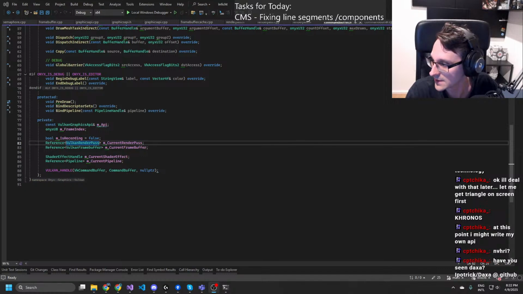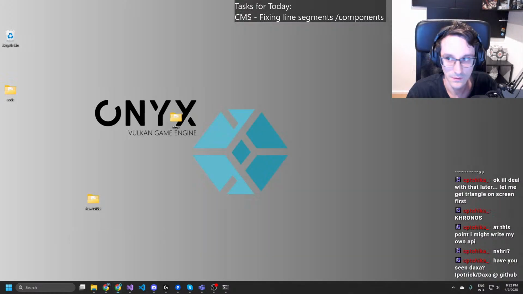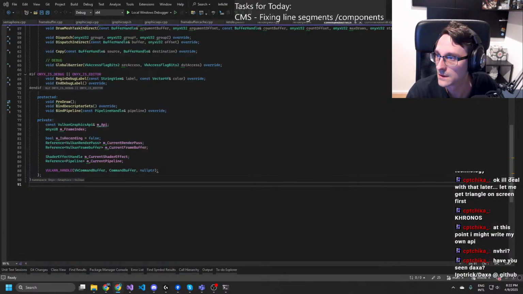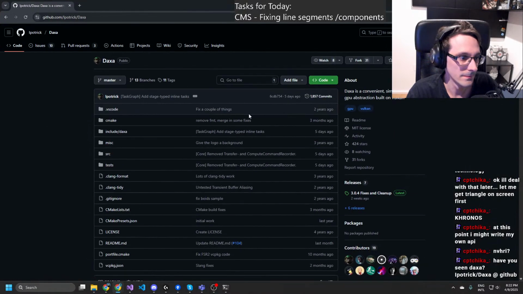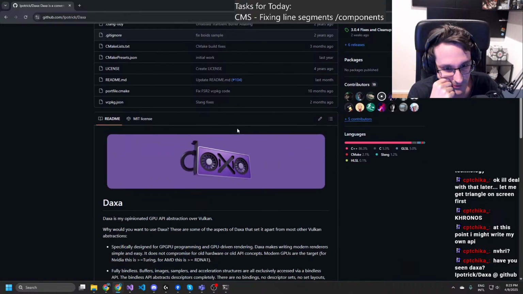No, wait, why can't I select in this chat? Why do I have to go to the browser to select that text that you sent? OBS, please. Daxa is a convenient, simple, modern Vulkan-based structure built on Vulkan. Okay.